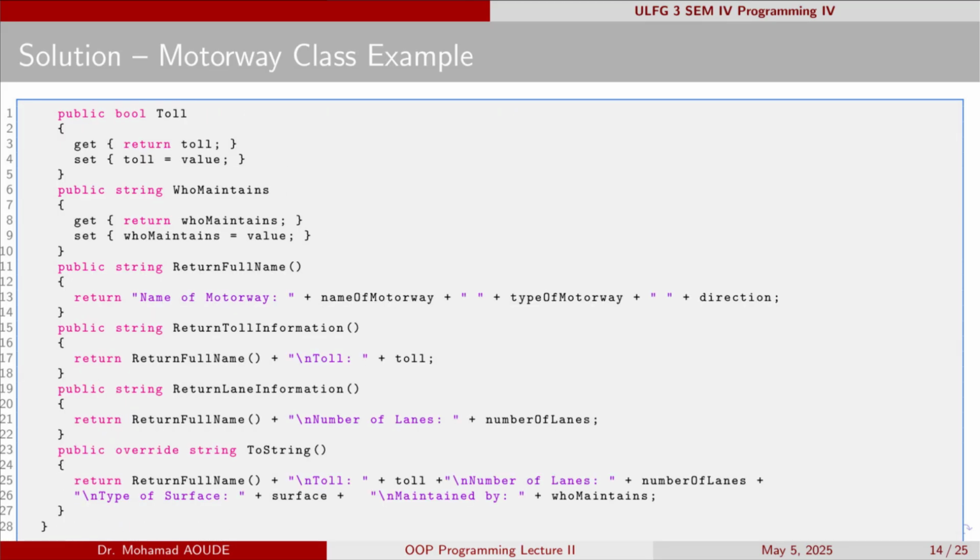Then, we have public properties for each of these fields. These properties have public get and set accessors, providing controlled access to the private data, illustrating encapsulation. The internal representation, private fields, is separated from the external interface, public properties.